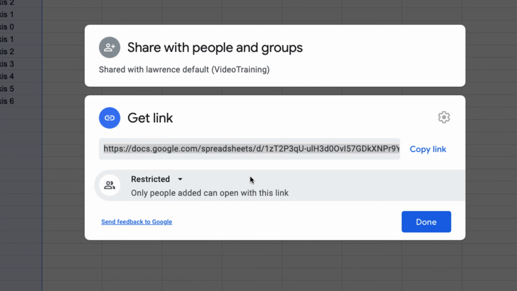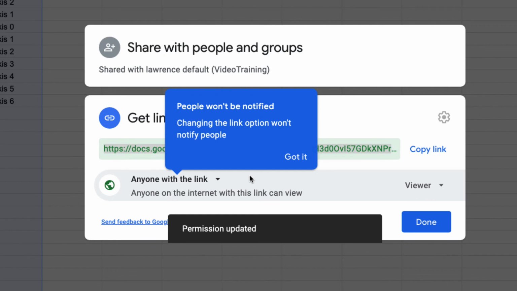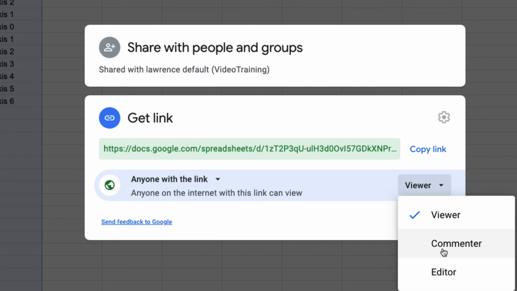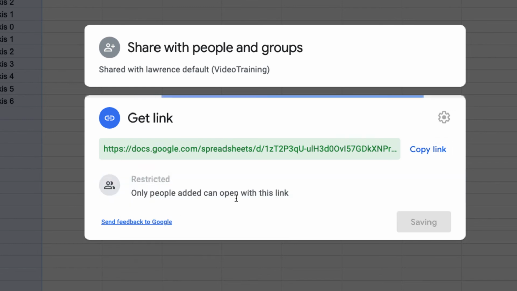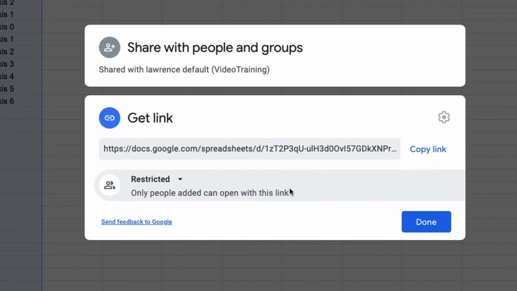If you do want to make anyone have access, you do have an option down here under the get link where, right now by default, it's restricted. But if you select that, you can also select anyone with the link. So anyone with the link can view the content. You can also set this to commenter or editor as needed. So you can update these permissions as needed. And you can also always go back to restricted, and that way that will restrict who can access the content.